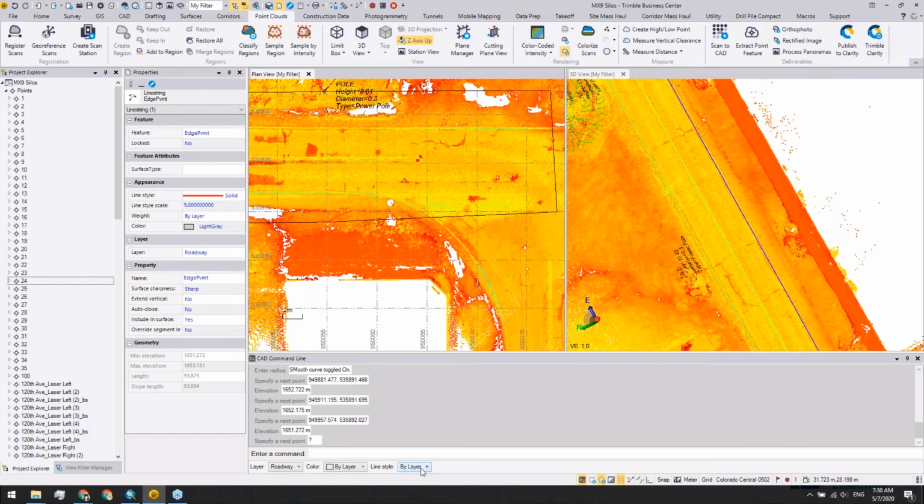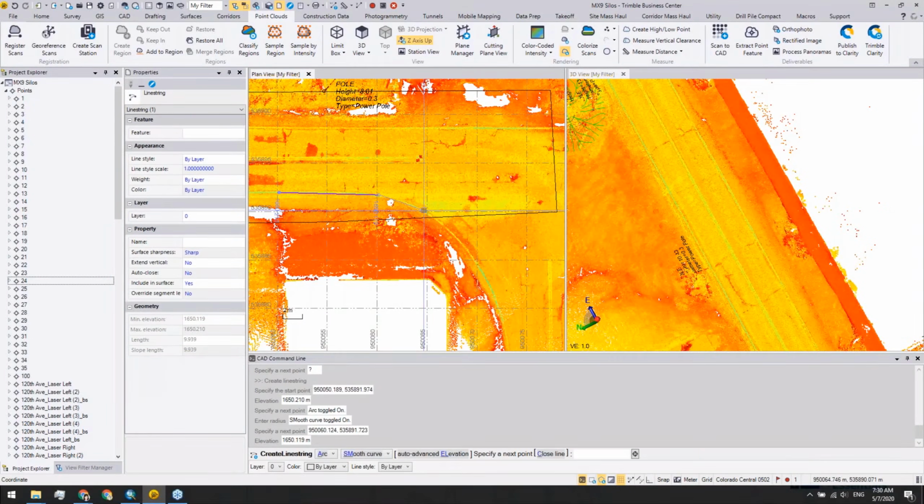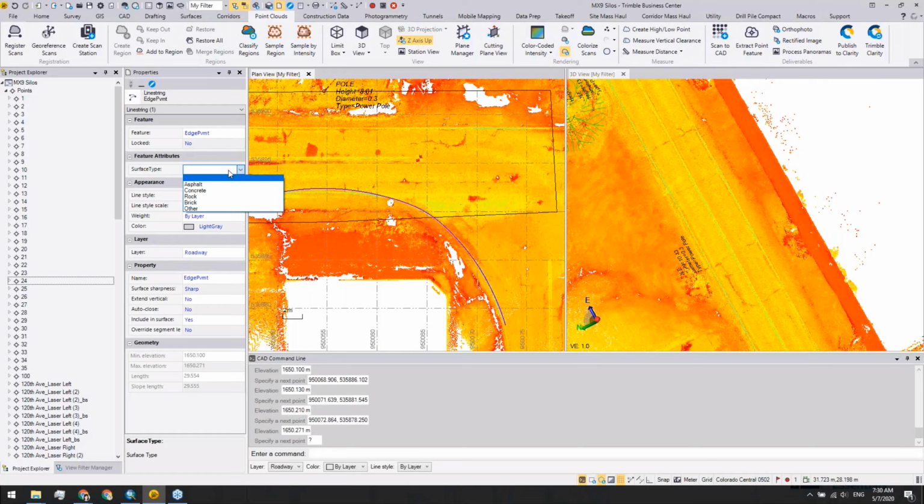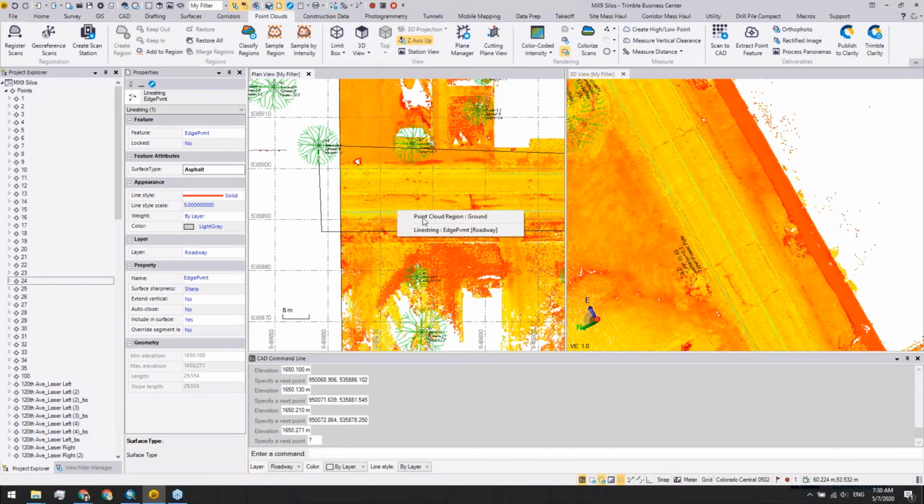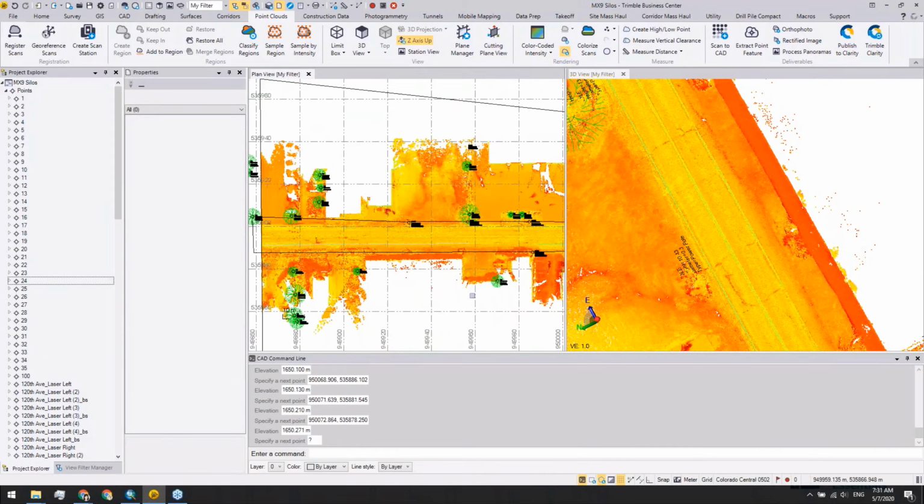For the edge of pavement, it seems like we also have a feature attribute to fill in. What is the surface type? In this case, I know it's asphalt, so I'm going to type that in. I should edit that for my previous line as well. All right. And so using this line string, it's very easy to create polygons, maybe to represent all the buildings.